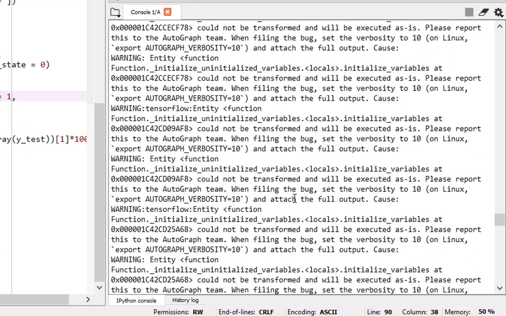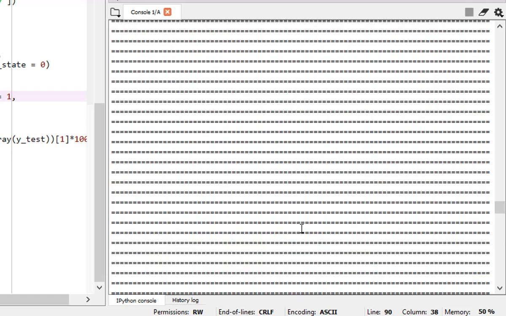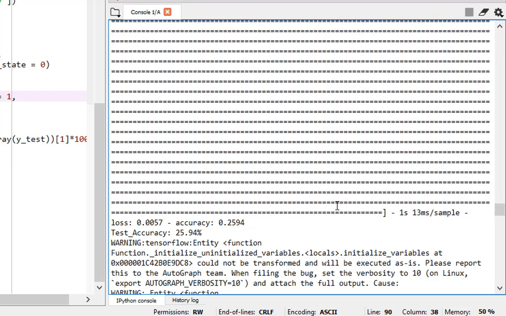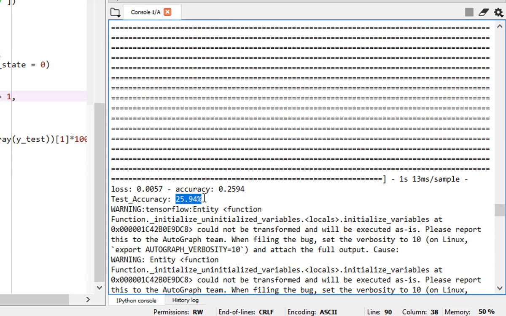So let's go back. Again, apologize for all these warnings, but yeah, 100 epochs, and you can see the final validation accuracy is 25.94%. And again, this is because of the limitation that's coming from having limited training data. One trick that you can try is to use the data gen. Go ahead and read up about it, and if I have time, I'll make a video about it. Basically, you can use data gen to generate more training data.